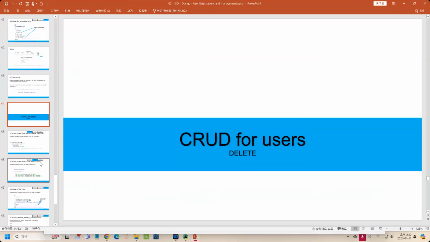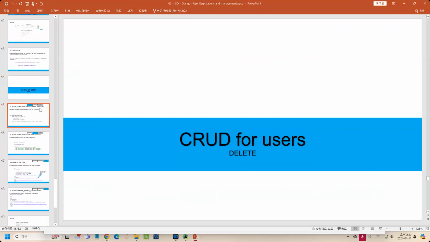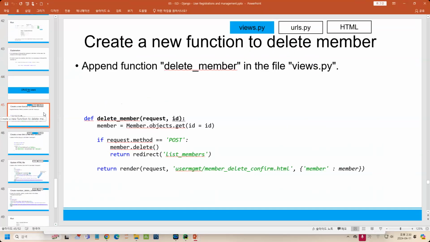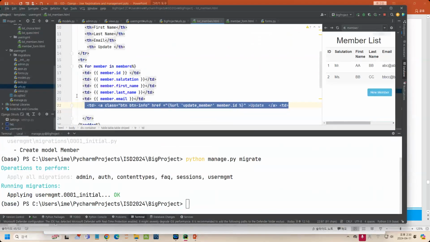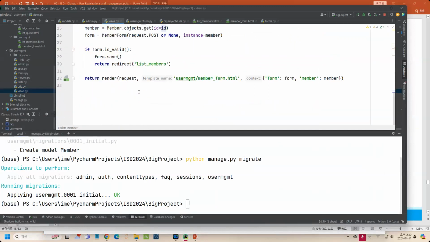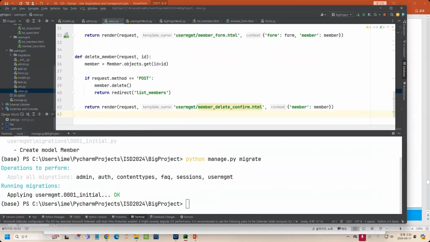So the last one that we need to learn is how to delete, okay? Because we have C, R, U, and D. So we already know about C, which is to create a new one. We know how to read it, and we know how to update it. And now the last one is how to delete it. We can make a new function, delete. So this is in the views.py. In the views.py, we can make a new function, delete member.